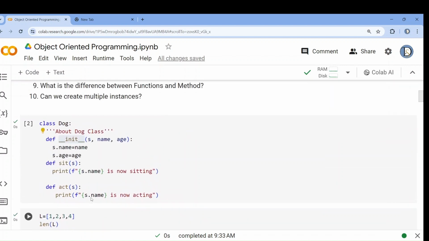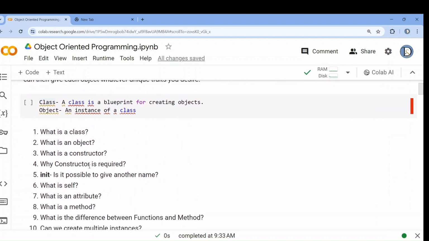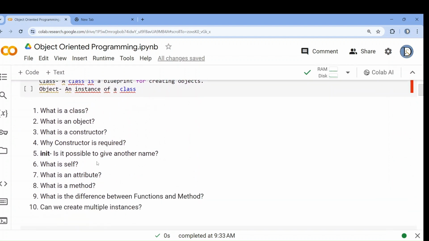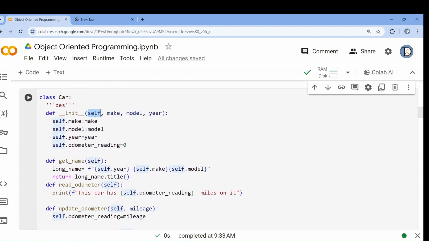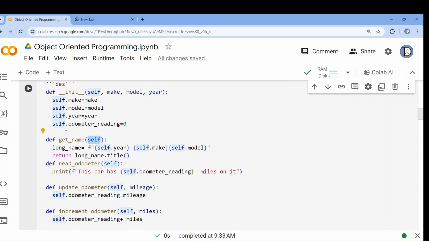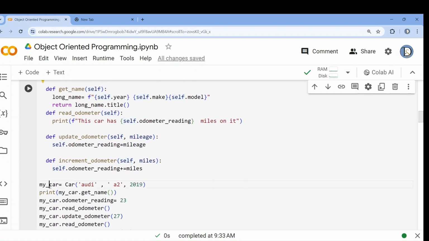Okay. Now see what is the next question. Is it possible? No, it is not possible. We have discussed. Next is self. What is self? We have seen self is used in every method and also while declaring the attributes. Okay, now the question is what is self? We have studied self is a reference to the object. That means self is the current object. When mycar is created, self is pointing to mycar. When another object is created, self is pointing to that object.